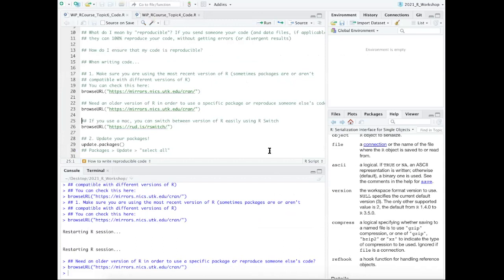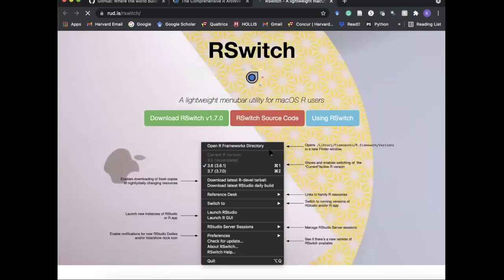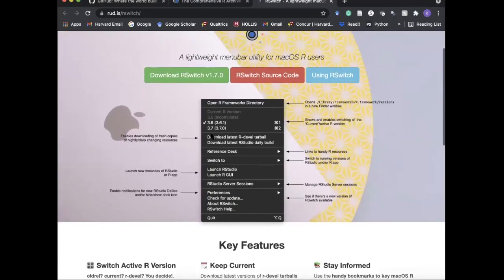Now, one thing that you might be wondering is, how do I switch between using different types of R? One thing you can do is use what's called RSwitch if you're using a Mac. What RSwitch allows you to do is easily switch between different versions of R. So if we go to this website, you'll get something like this, and essentially you can switch between using version 3.6 of R, for example, to 3.7. All you do is you have this little icon at the top of your screen, and you can switch between the different R versions.